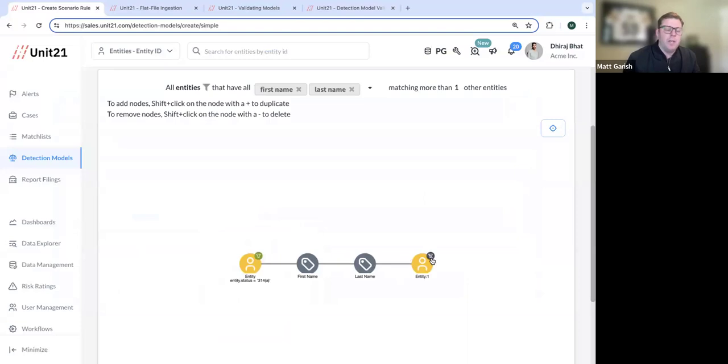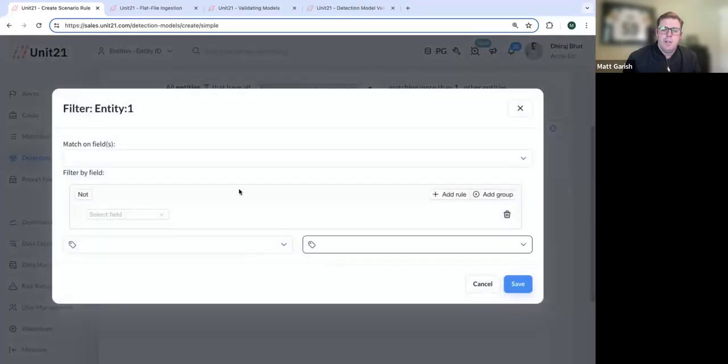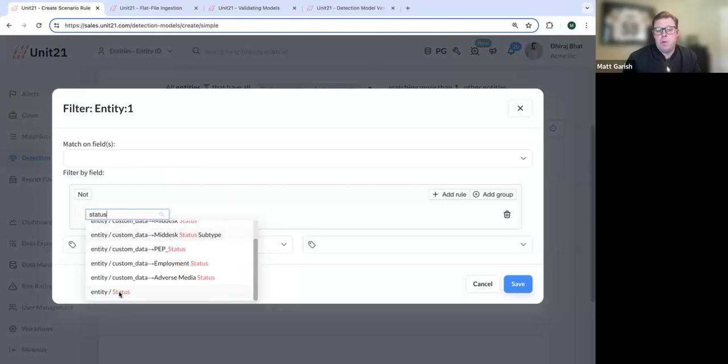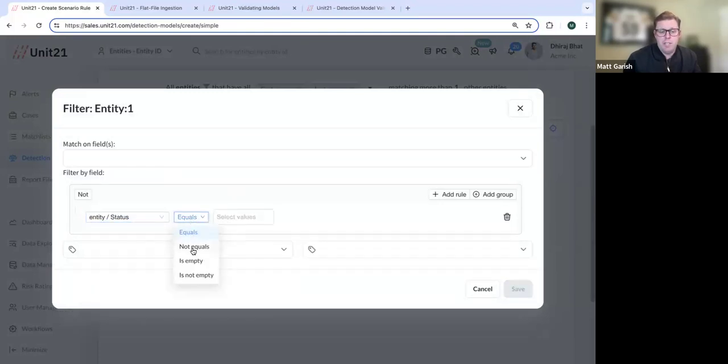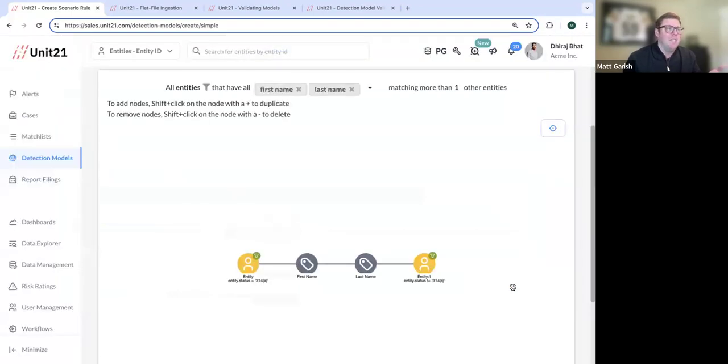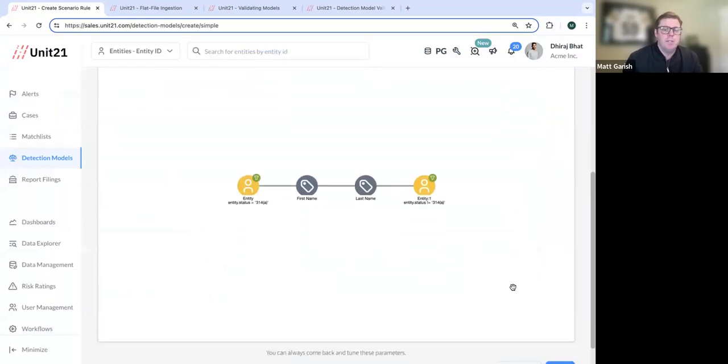And then what I also now need to say is, all right, well, we know who have that 314A status based off of what we uploaded. So let's go ahead and match it against our current users within the Unit21 environment that don't have that 314A status. Perfect. And as you can see, in a matter of about 30 to 45 seconds, we have this rule built.